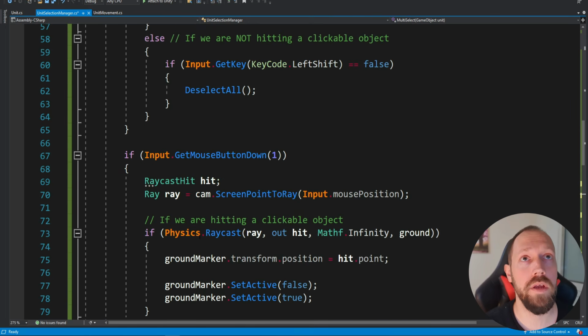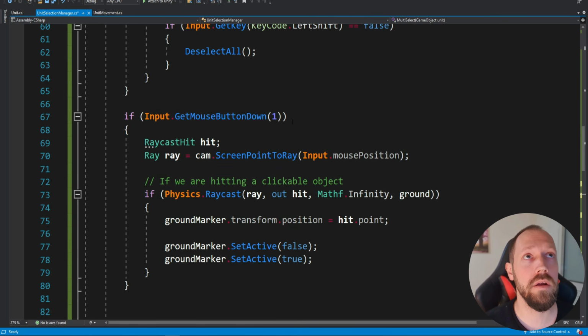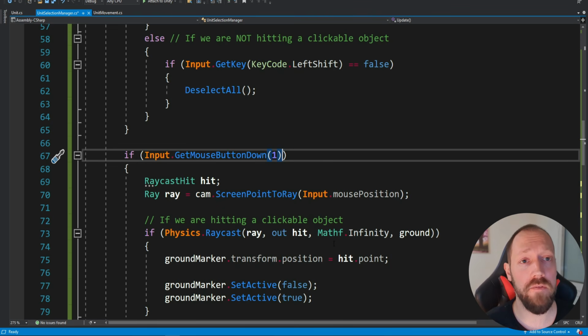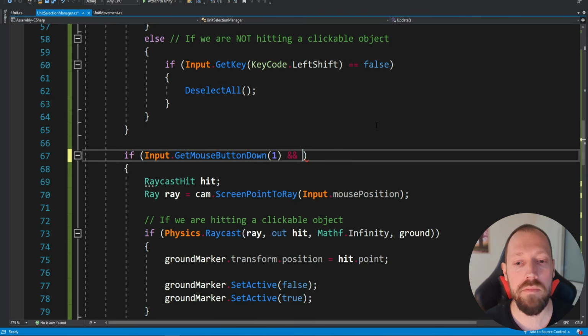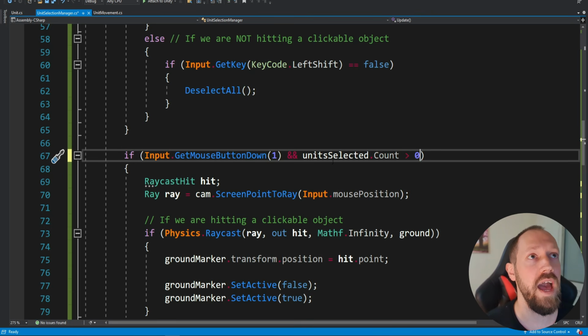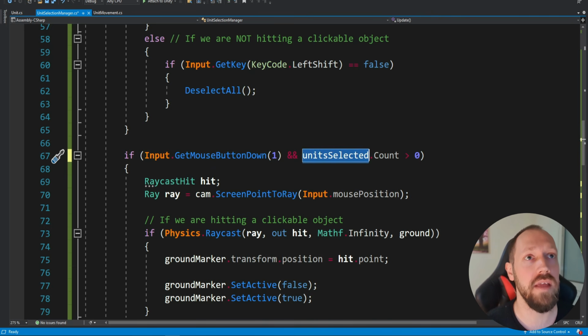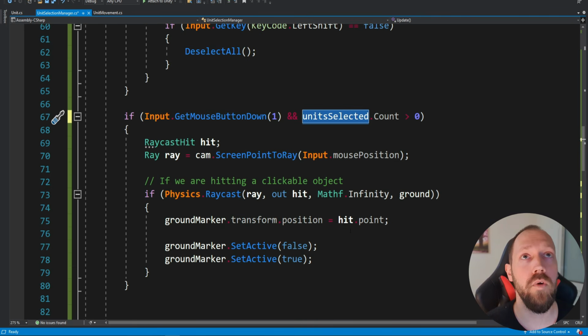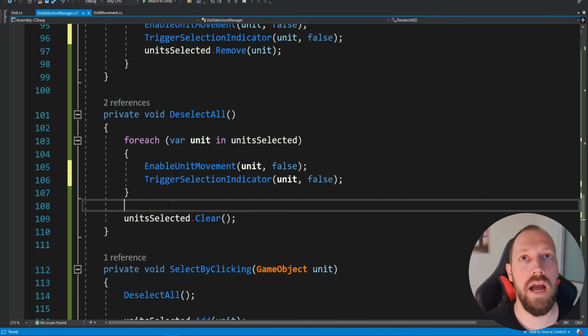Another thing that we want to do over here when we click on the ground to show the marker is to first check if there are even selected units, because if we simply click on the ground and there are no selected units, we should not show this ground marker. So over here we simply check the selected units list, if the count of this list is bigger than 0. So only if we have something inside this selected list, then we're going to show this ground marker. And of course we also want to hide it, so let's copy this when we deselect all items and we simply click somewhere on the ground.